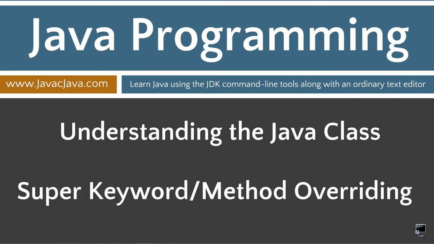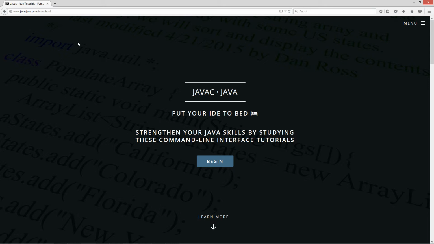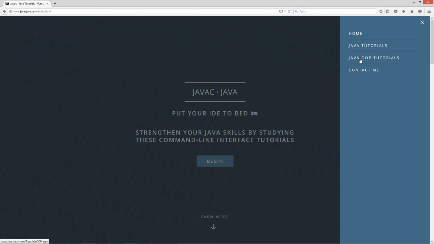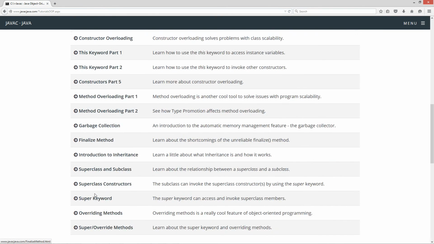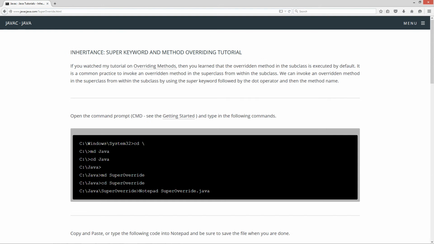This tutorial is about the super keyword and how it can affect method overriding. I'm going to go ahead and open up my website here to javacjava.com. Click on the pop-out menu, select the Java OOP tutorials, which is my Java object-oriented programming tutorials. Scroll down here to super/override methods.